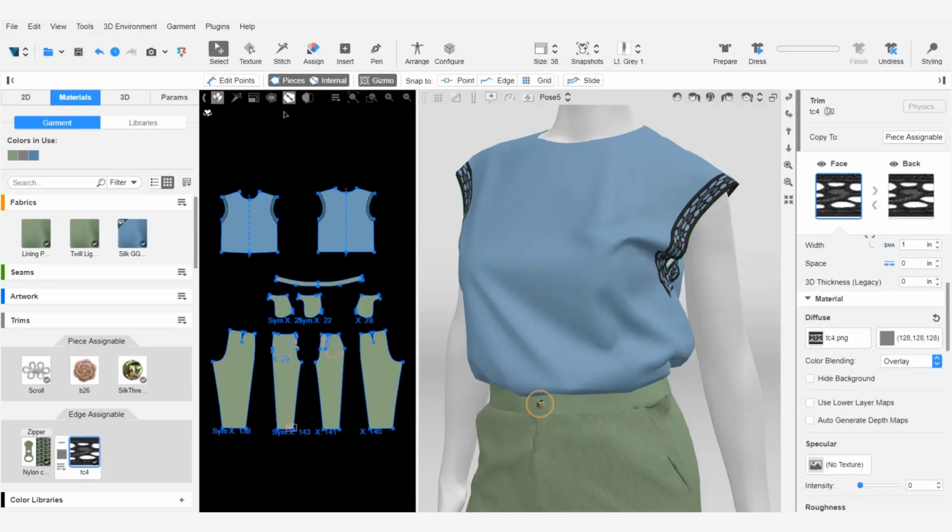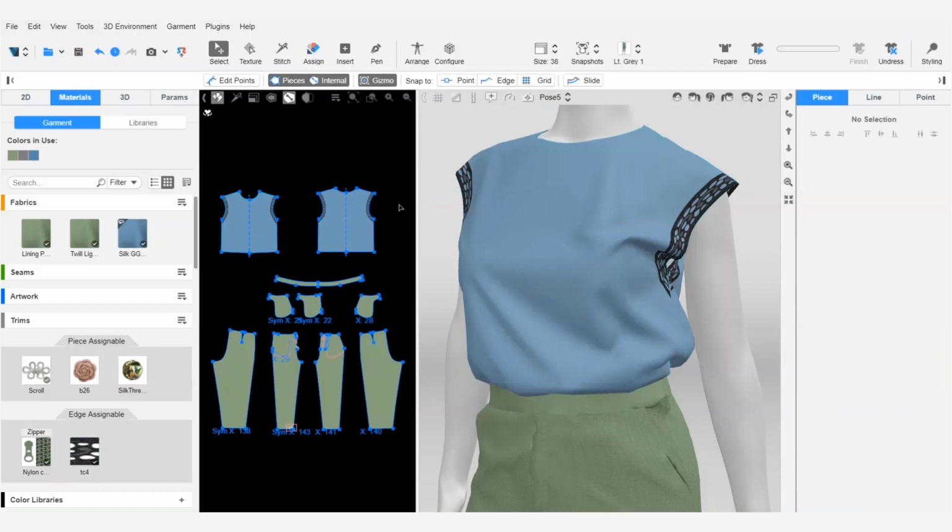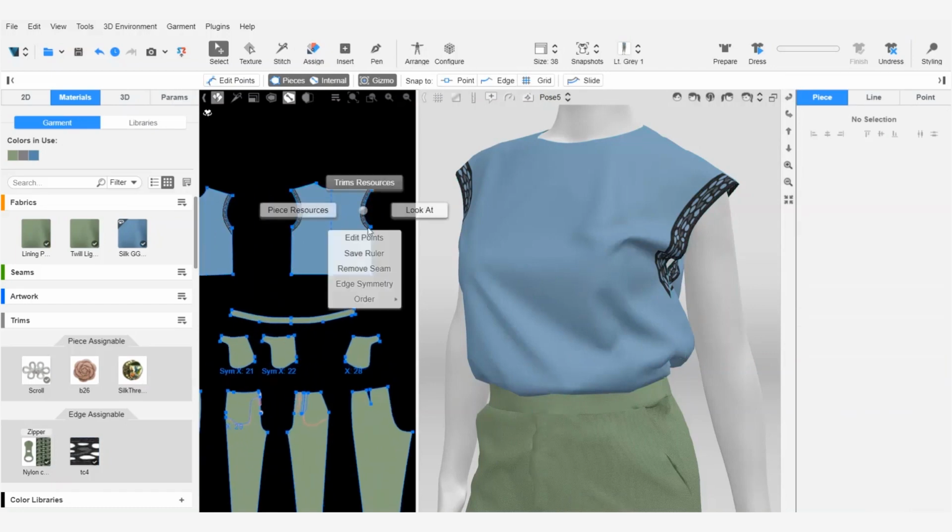To remove a piece assignable trim, select the trim, then press Delete on your keyboard. To remove an edge assignable trim, right-click on the line which it is assigned and select Remove Seam.